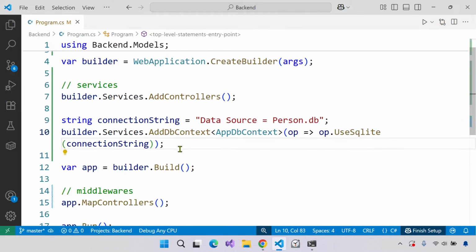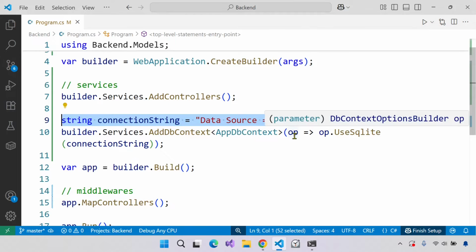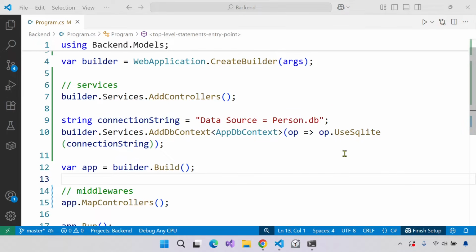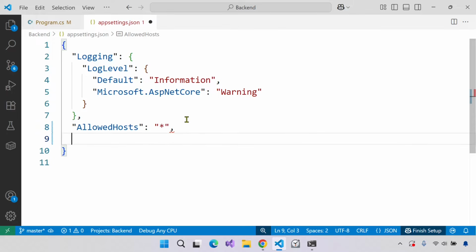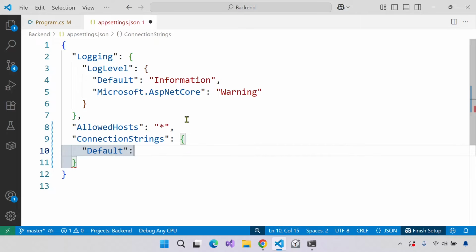Now we are good, but we do not usually define our connection here. It should not be hard coded. We define it in the app settings so that it is outside from our code, and you can also change it at the runtime without redeploying your application if you have defined it in the app settings. So I'm going to define it in the app settings. So here open the appsettings.json, and here we will have a property named connection strings, and let's name it default, and here we will define our connection string.